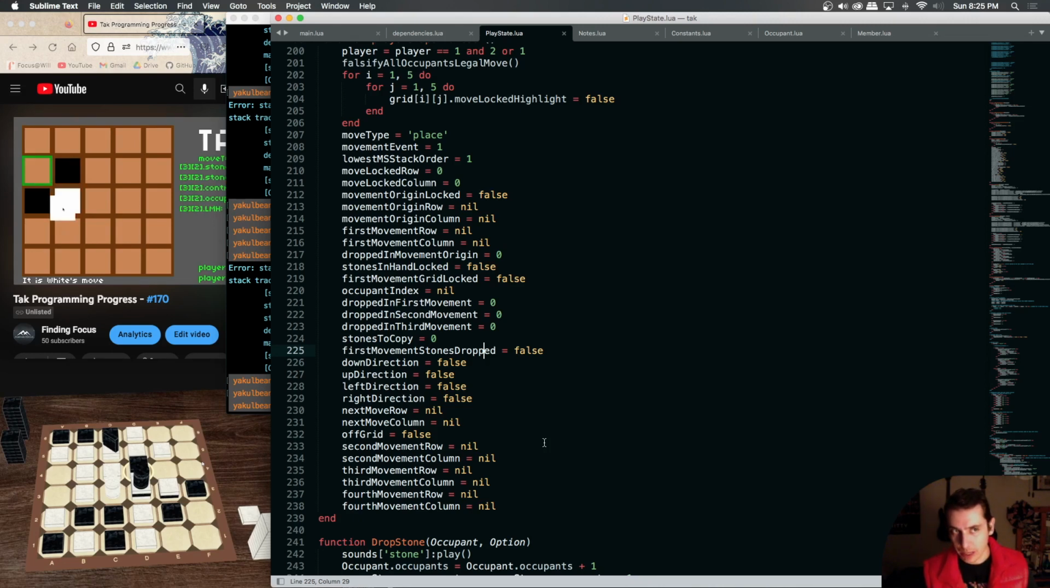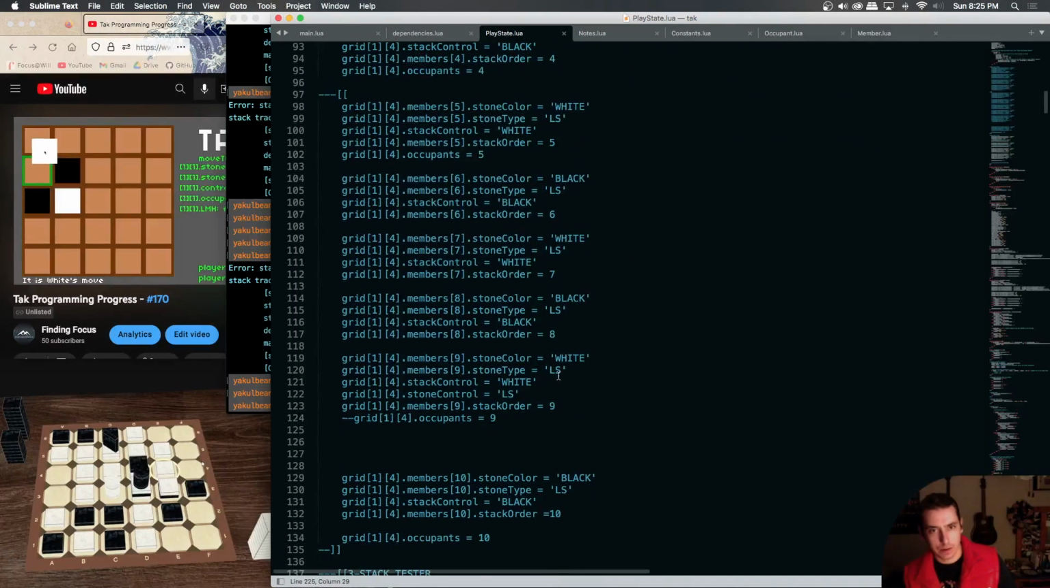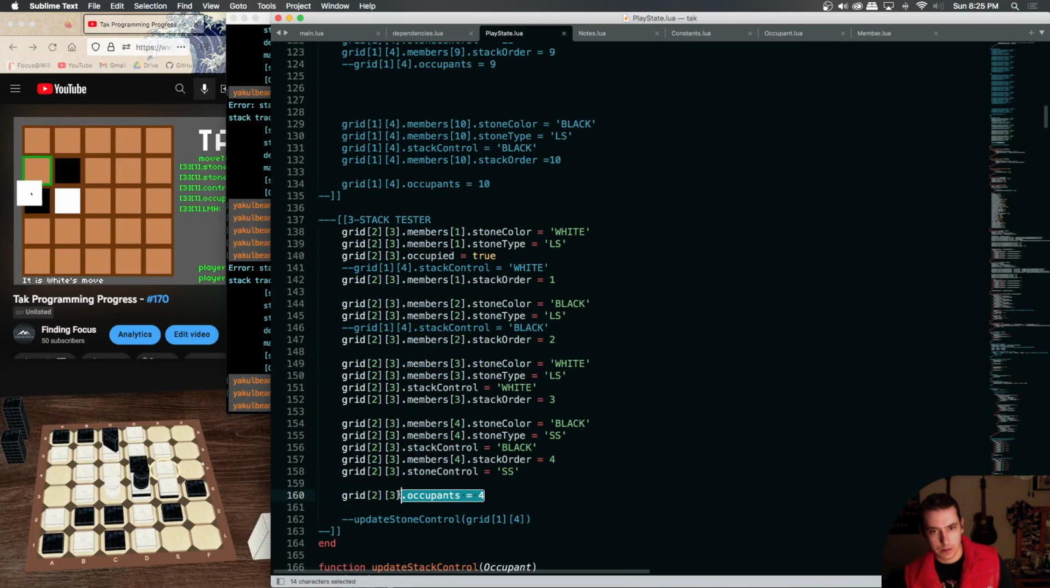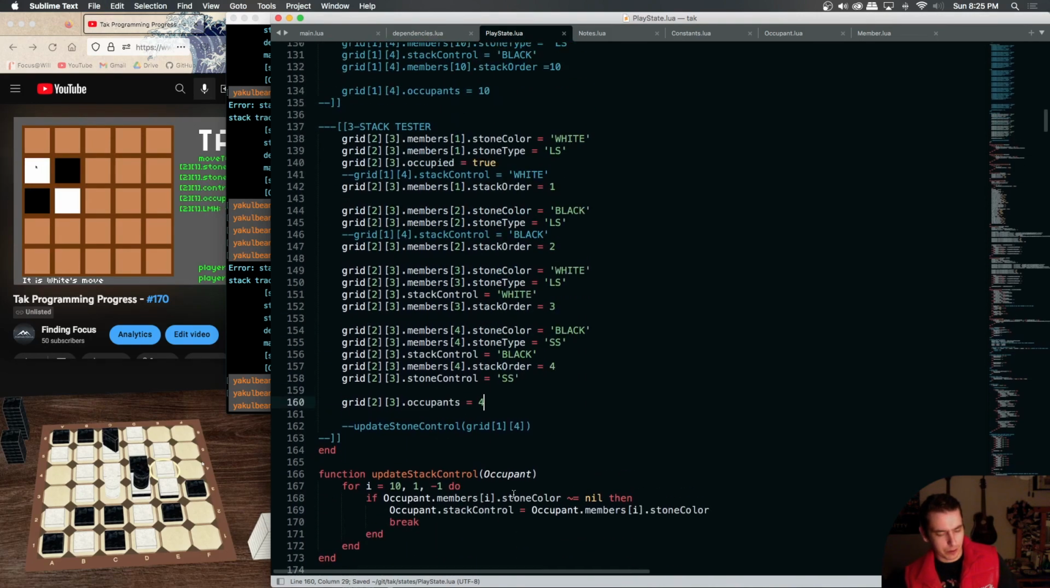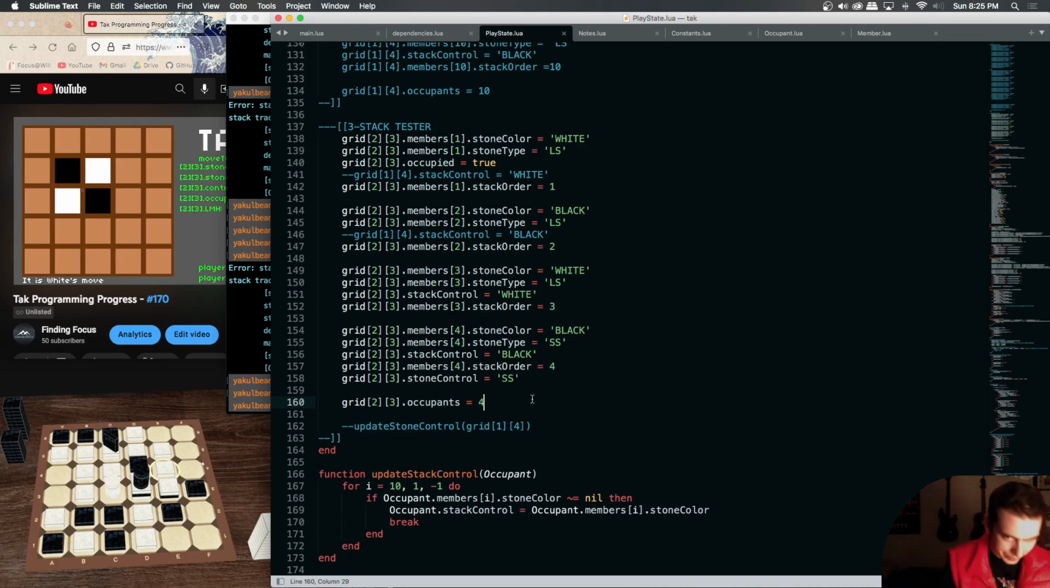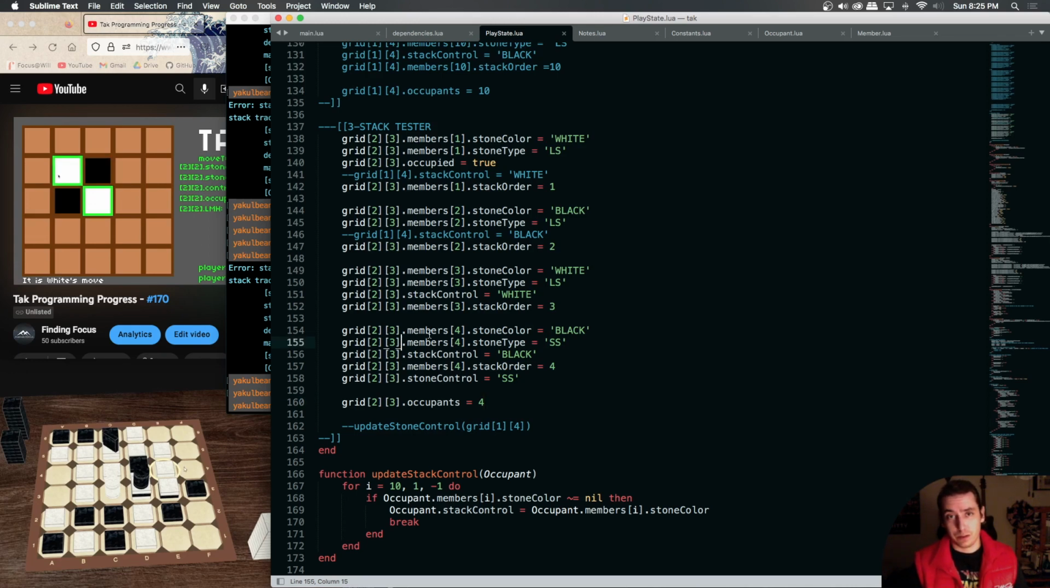If we can recreate it without the tester square, because the tester square we have to manually assign these things, like the occupants and the stone control and the stack order, and they just might not be flushed appropriately, or we might not be assigning something that we should be, something that isn't a problem when we place a stone or move a stone into that grid, but something we overlooked with the tester stone.